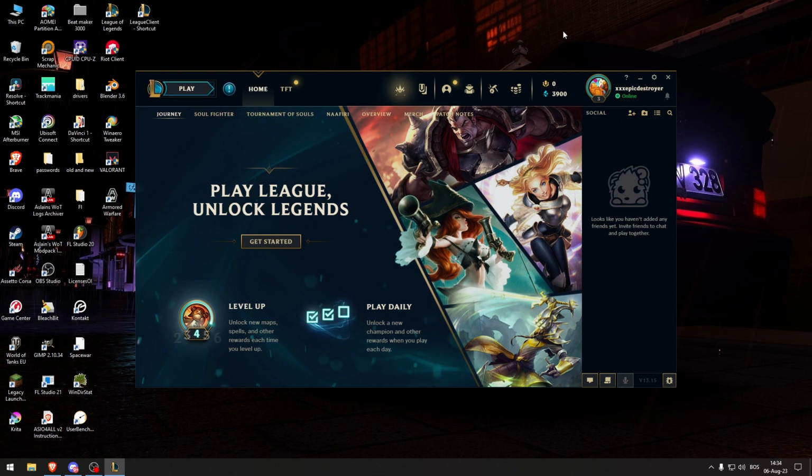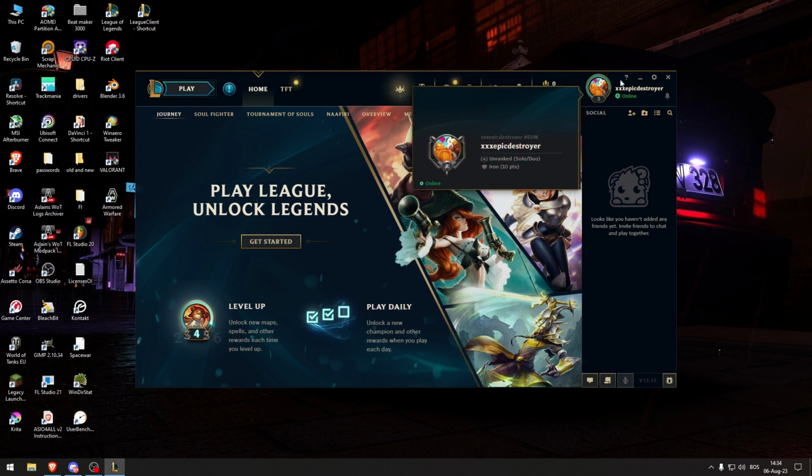How to make your profile private in League of Legends. So before I even start this tutorial, I have to let you know that this is a feature that cannot be used by EU players. So for example, this is how you would usually do this.